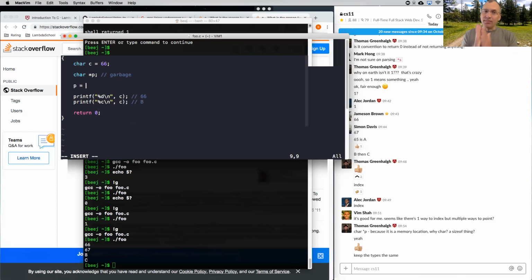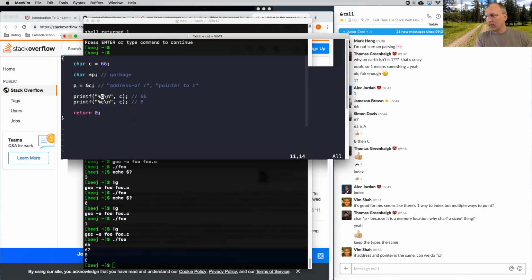So it turns out there's an operator, the ampersand. And this means address of. Remember, the address of is exactly the same as a pointer to. So this will give us the number in memory, the index in memory, where C is actually stored. And then it'll store that index into P. Let's print one of these out and see what happens.